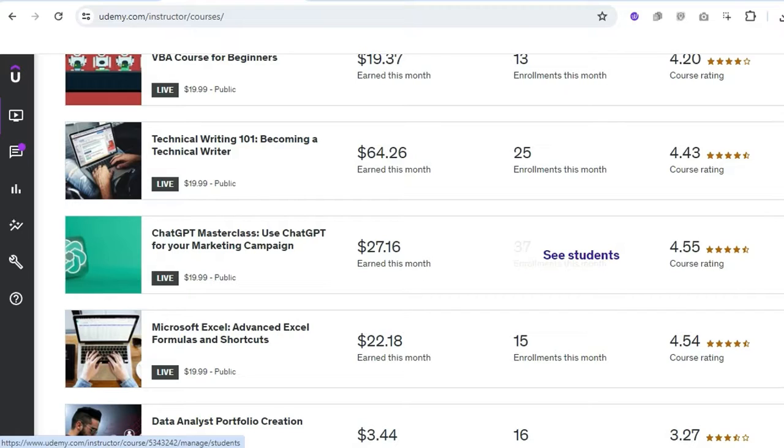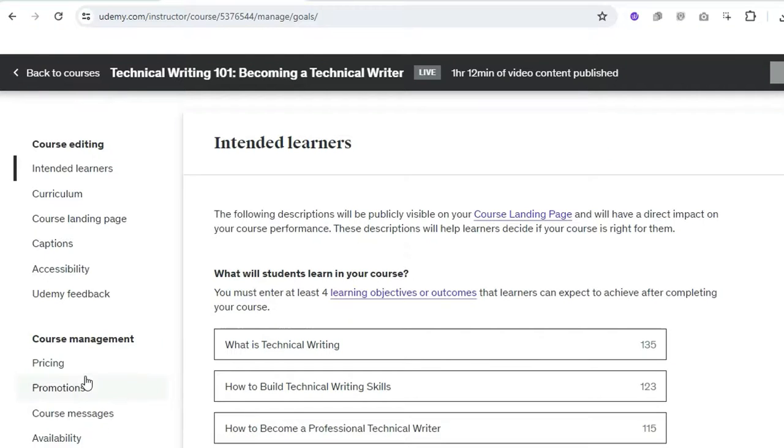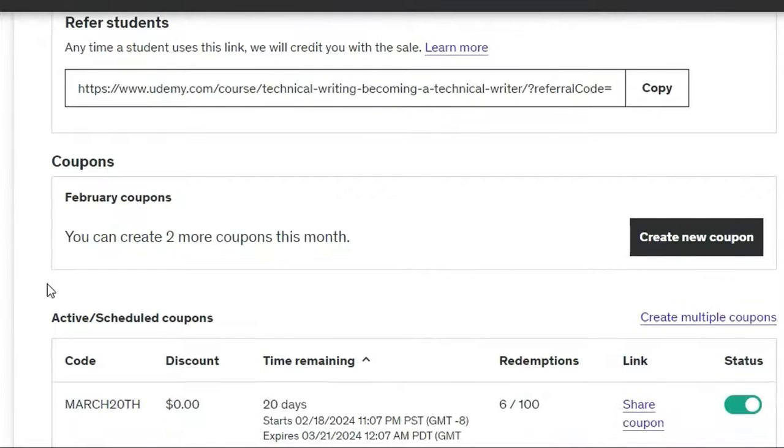So let me assume I want to run a promotion on one of my courses. Let's go with technical writing. I will click edit, or manage course. After it opens, you go to promotions. You can do this with your mobile phone, you can do this on desktop. There is no difference. You go to promotions, then you scroll down, you can see I already have 2 coupons free for this month. Every month you are given 3 free coupons to use as a Udemy instructor. Use it however you want to use it.